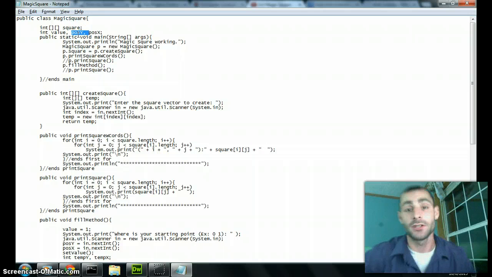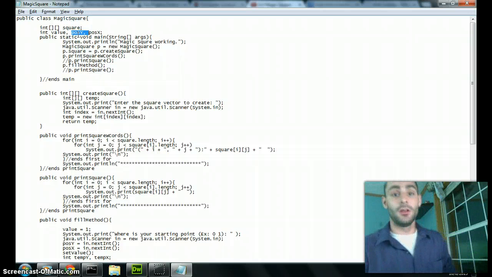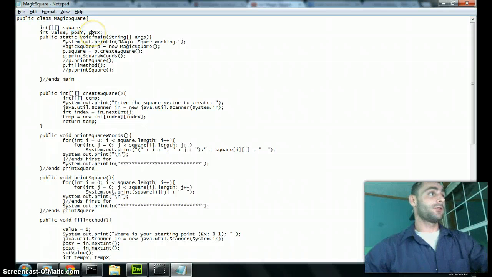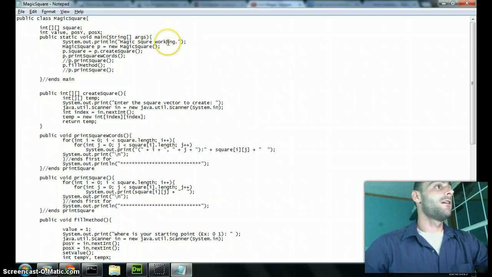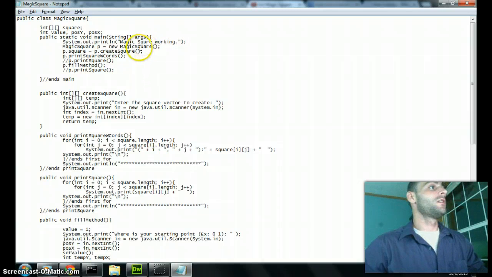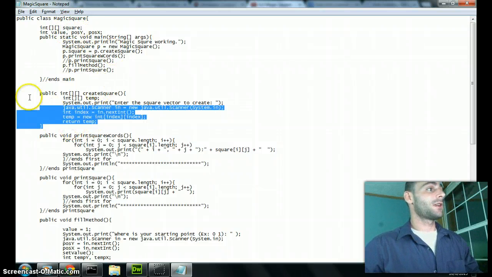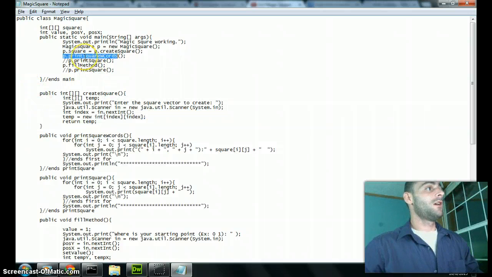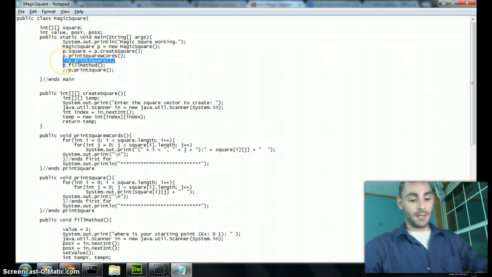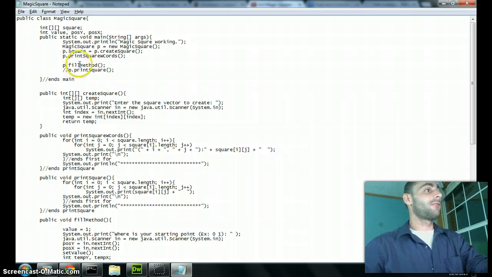Then you have your current position, where you're at in your actual matrix. You have your y position and your x position. So we print out that magic square is working, even though we spelled it wrong. We create a new magic square object, and then we have our magic square object set what our square is by calling the create square method, which is right here, which is pretty simple. We went over that already. We print out the coordinates. We commented out the print out of the square, so we can get rid of that. Then we have our fill method, and we commented out this print out of the square as well.